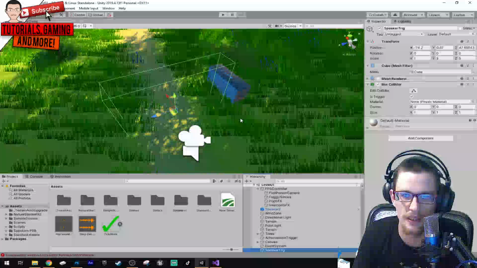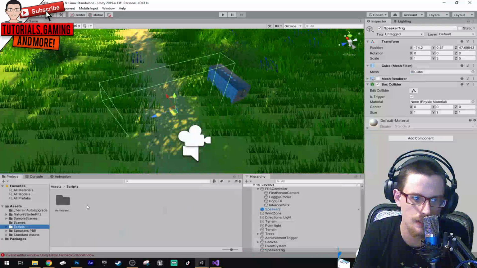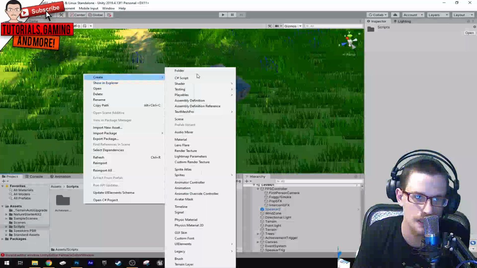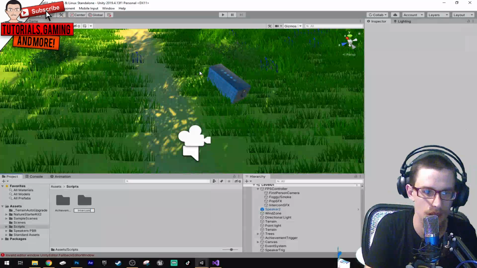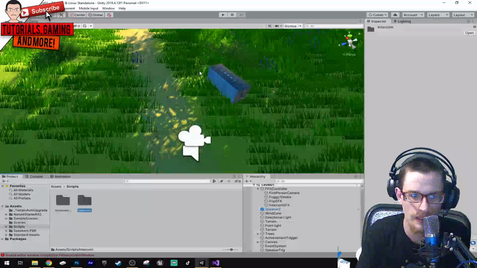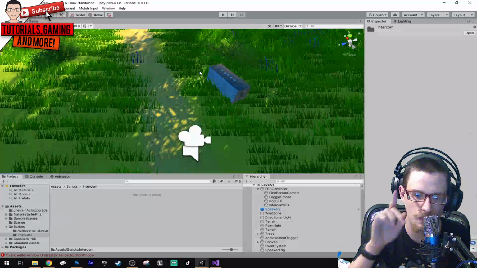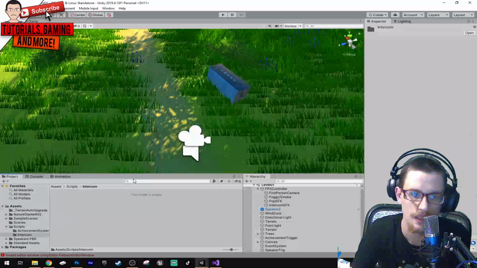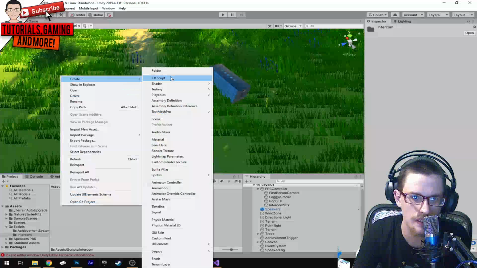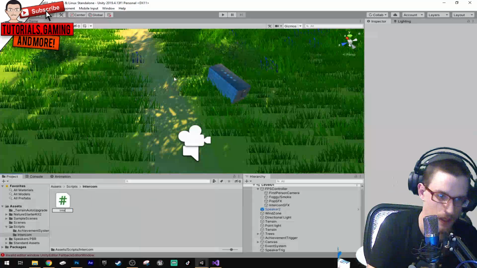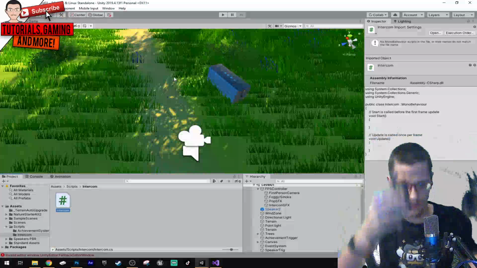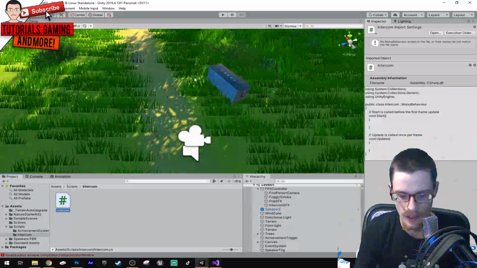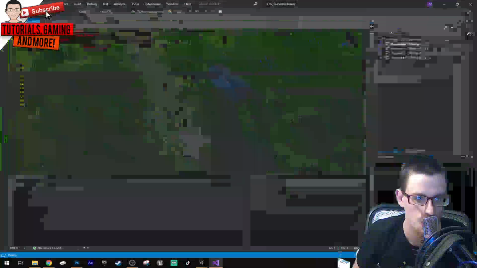Alright, so how are we gonna get this to work? We could do the same method like before. In our scripts folder, right click, create another subfolder, call it intercom or speaker, whatever you want to call it. Then in that folder is going to be a script specifically for that intercom. So right click, create C# script, call this intercom, or call it whatever you want, and open that up in Visual Studio.